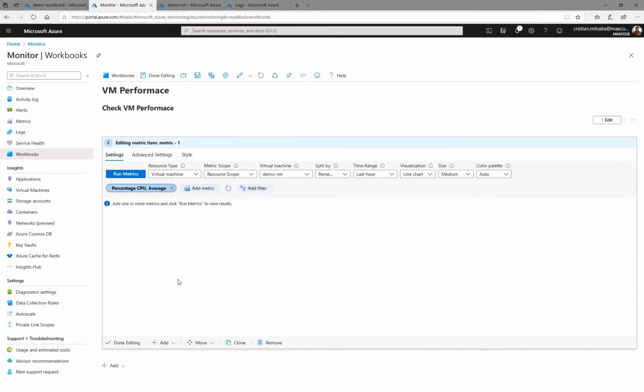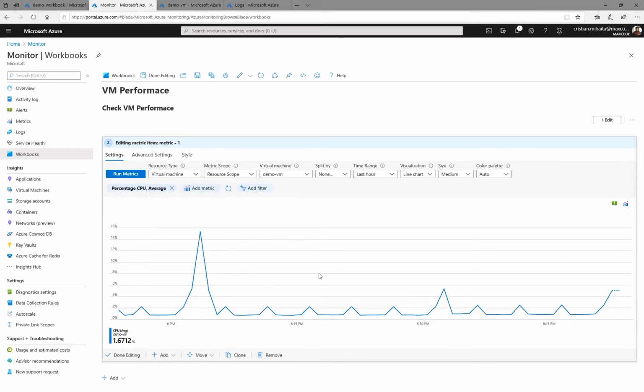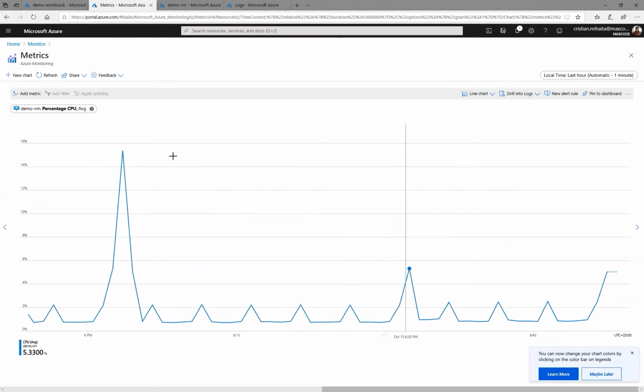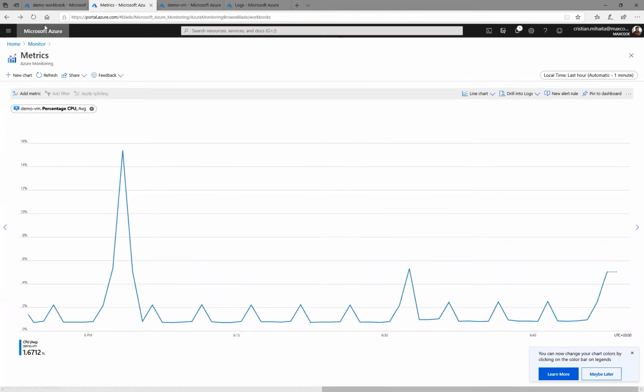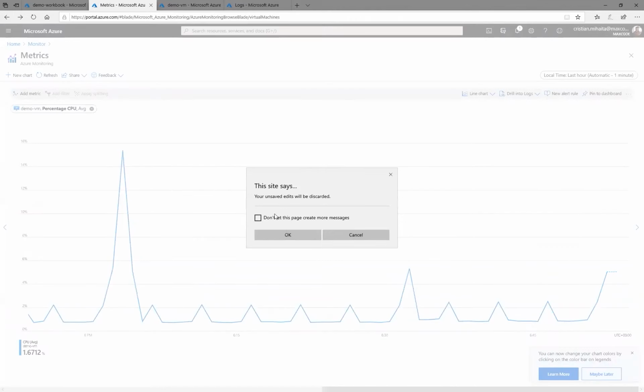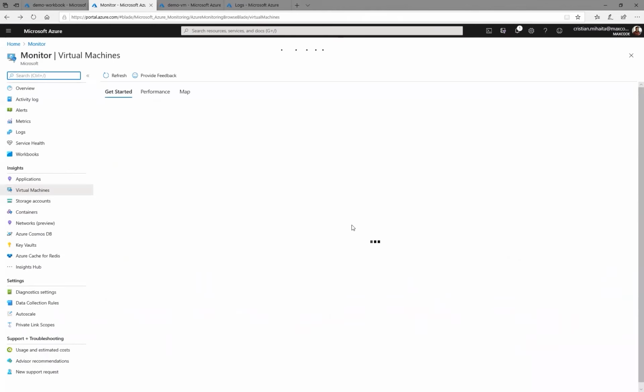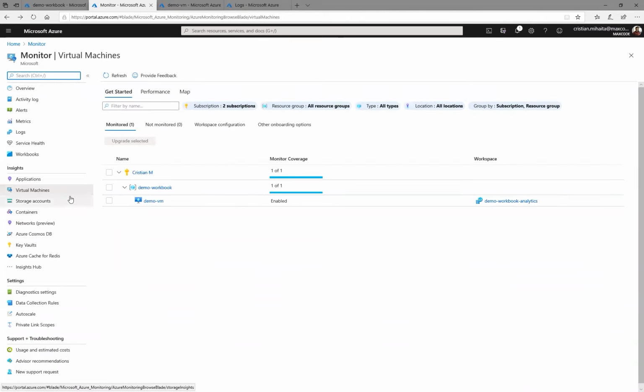Let's see. And if I run it, I already have it here. If I so wish, I can create alert rules, and I can even open this in the metrics explorer, so I can do a lot of customization. I don't want to save. I just want to show.